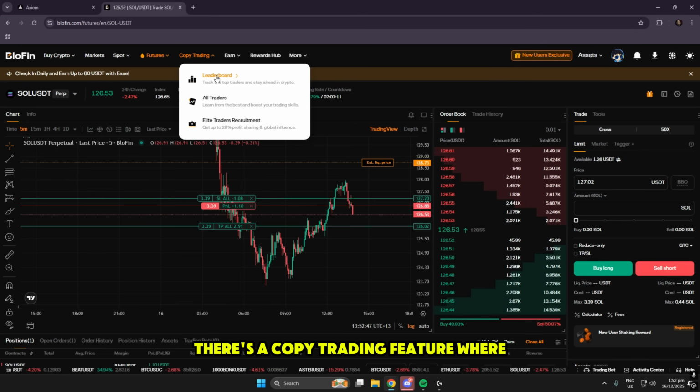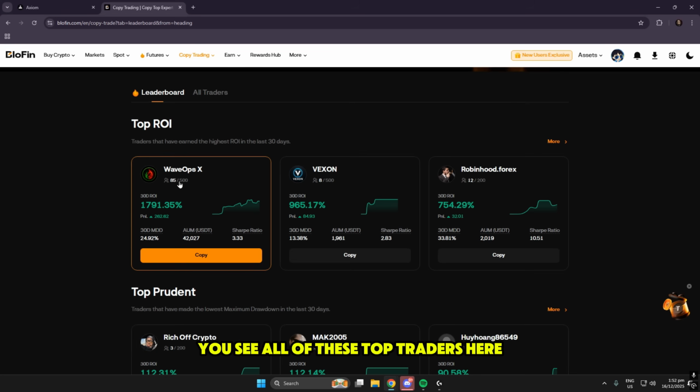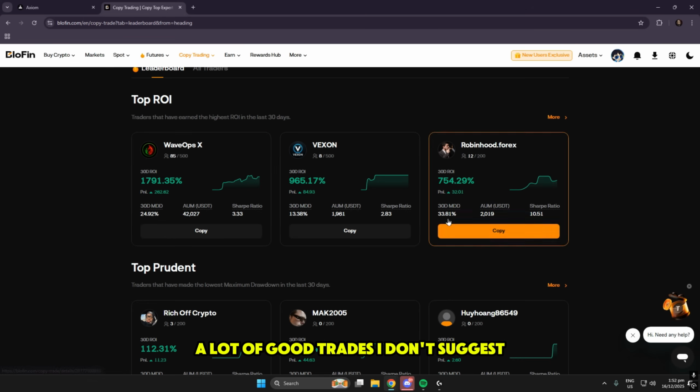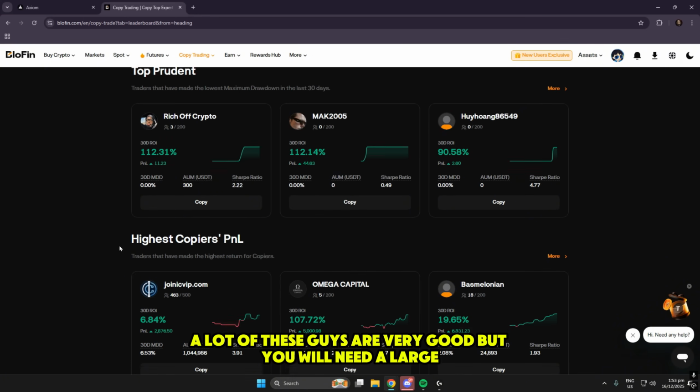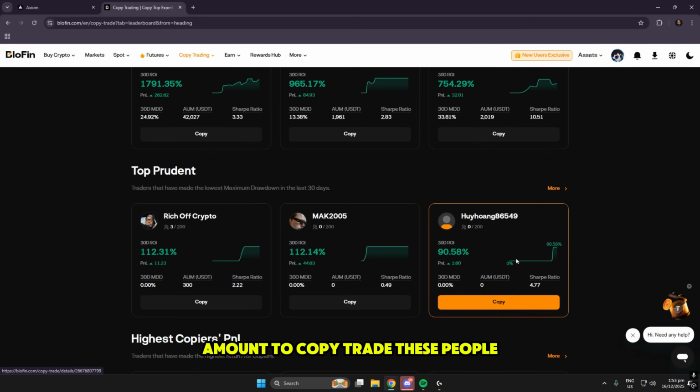There's a copy trading feature where you can look at the leaderboard. You can see all of these top traders here. A lot of good trades. I don't suggest copy trading unless you find the right trader. A lot of these guys are very good, but you will need a large amount to copy trade these people.